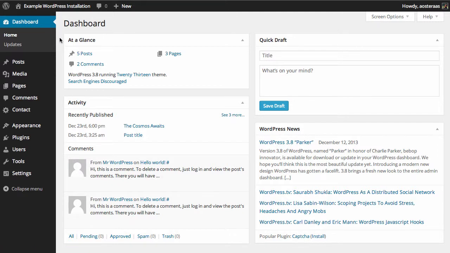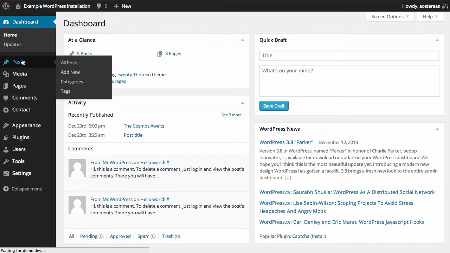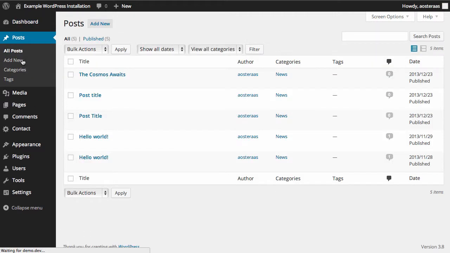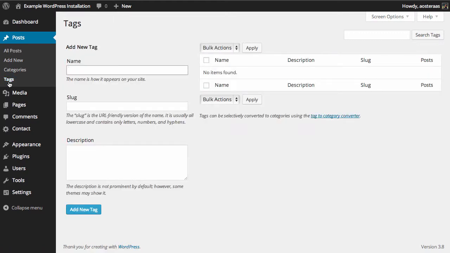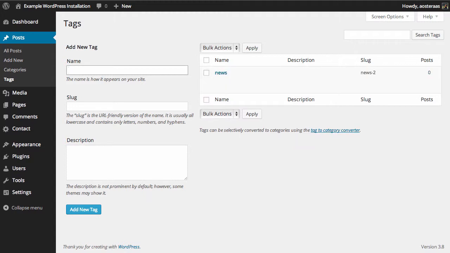In this tutorial, we're going to teach you how to add, remove, and edit tags through the WordPress dashboard. Start by clicking on Posts, and then click on Tags. This is a fresh installation of WordPress, so currently we have no tags. Let's just add one quickly. Type in News, and we can see the tag gets added over there.